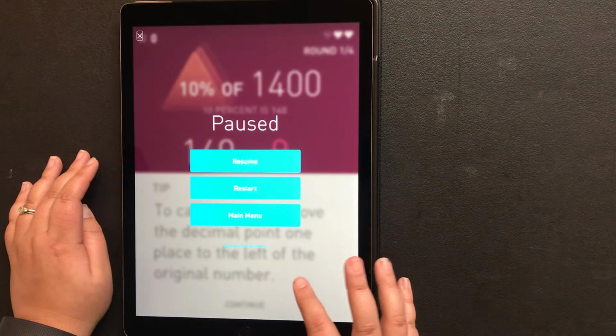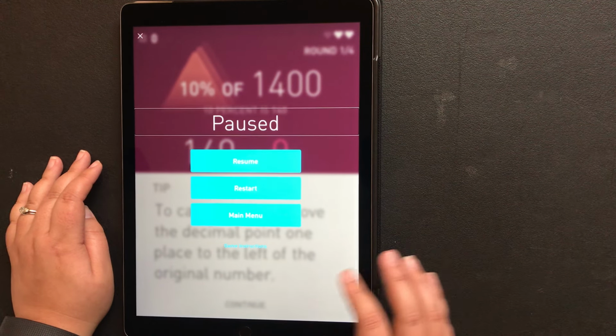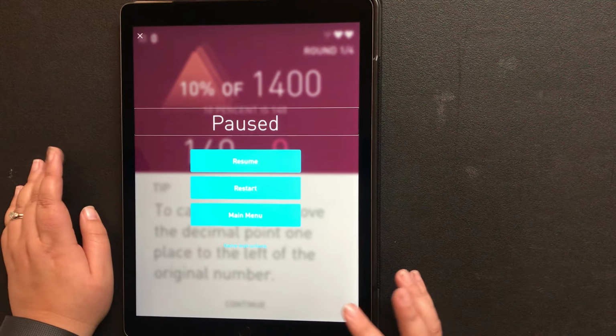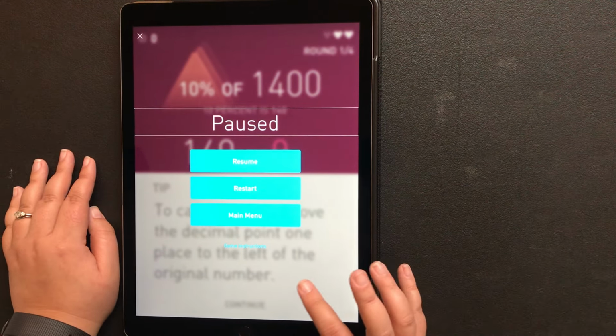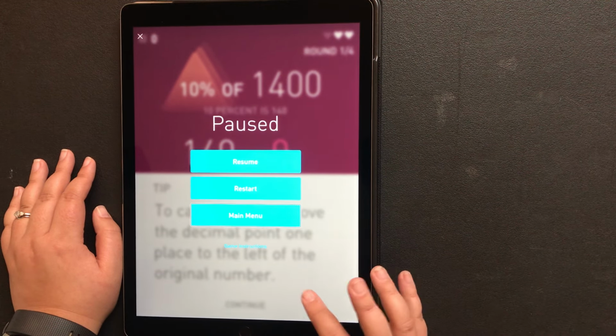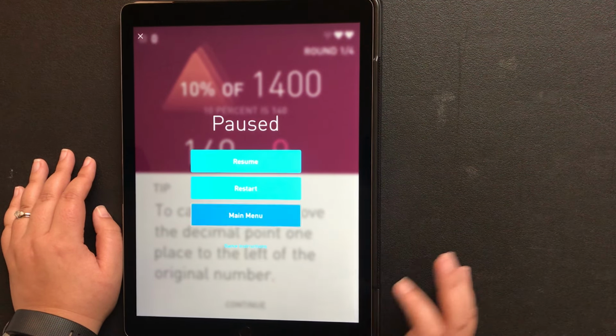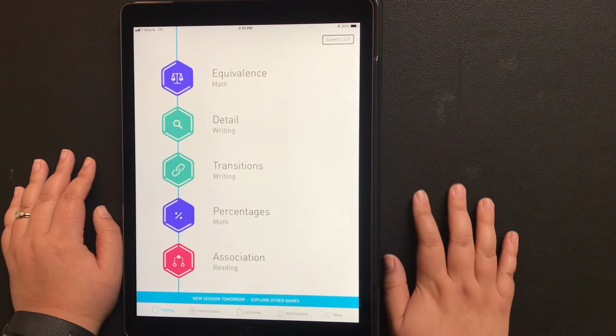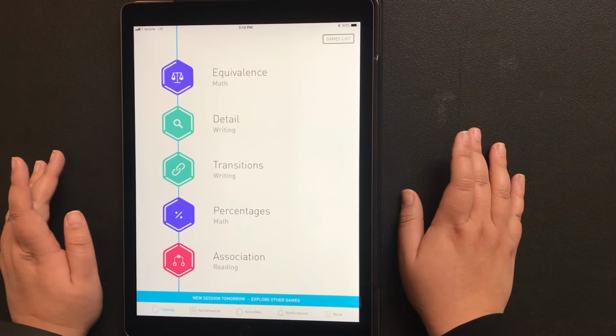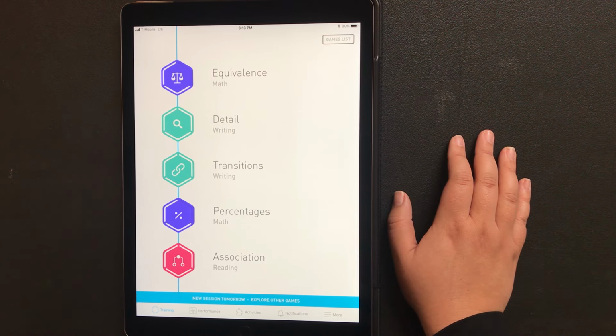So I would swipe right. Paused. And so this is all the pause screen, and the screen reader does read the pause screen. And what I'm wanting to do is go back to the main menu. So I'm going to swipe through. Resume. Restart. Button. Main menu. Button. Double click. All games training screen link. Button. And I'm back to the all games training screen link.